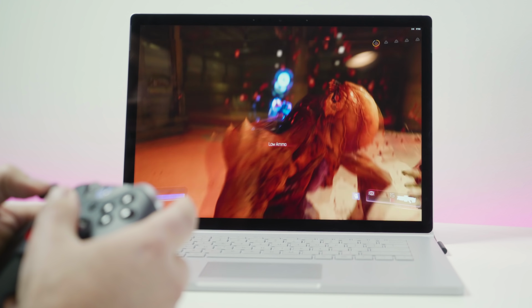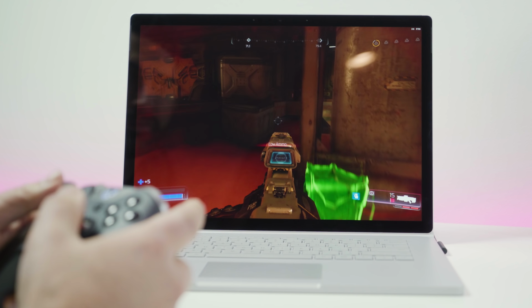All right, so I know what you're thinking here. The Surface Book 2 15-inch seems just like a larger Surface Book. So what's the big deal? Well, this thing is an absolute juggernaut, both when it comes to power and performance, as well as battery life.